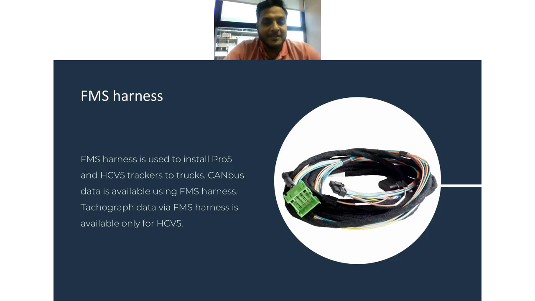Coming to the FMS harness, basically the trucks usually come with an FMS harness if equipped. Not all vehicles come with FMS connectors. You could find these FMS connectors mostly in between the driver side and the co-passenger or the passenger side. You would find it almost in the middle. Mostly that's where it is found.